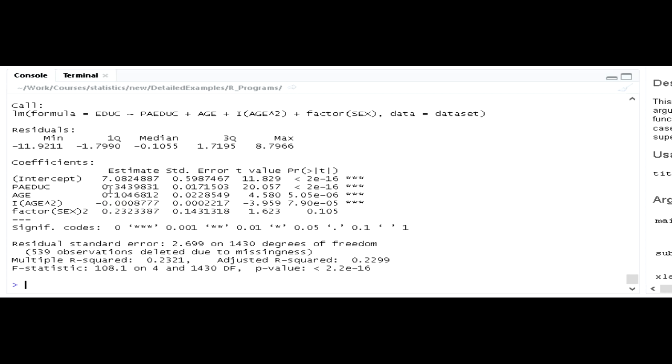Well, that means that women, on average, have about 0.23 years of education more than men, net of their age and their father's education. And then this intercept here is going to be interpreted as the value of the response education when all of these values are set to 0. That is, for somebody who has a father's education of 0, whose age is 0, and whose value of sex is equal to 0, which is just males.